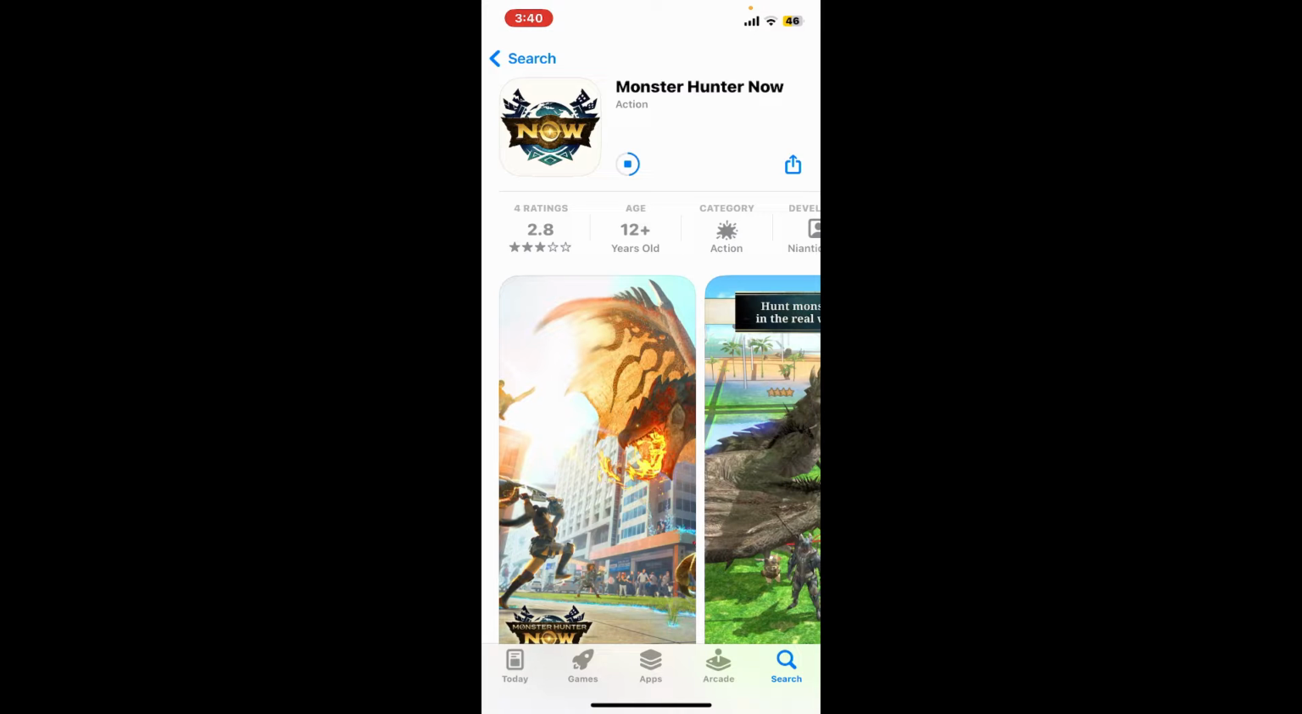Monster Hunter Now is a reality mobile game in the Monster Hunter series developed by Niantic and Capcom and published by the former. It is an authentic hunting action game that discovers a variety of monsters depending on the habitat around you, such as forest, desert, or swamp.